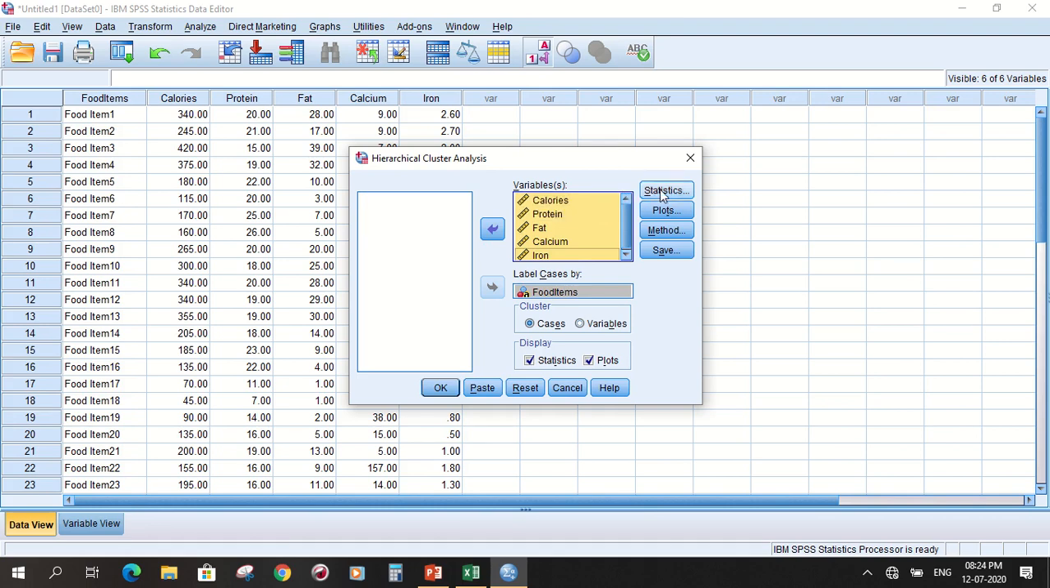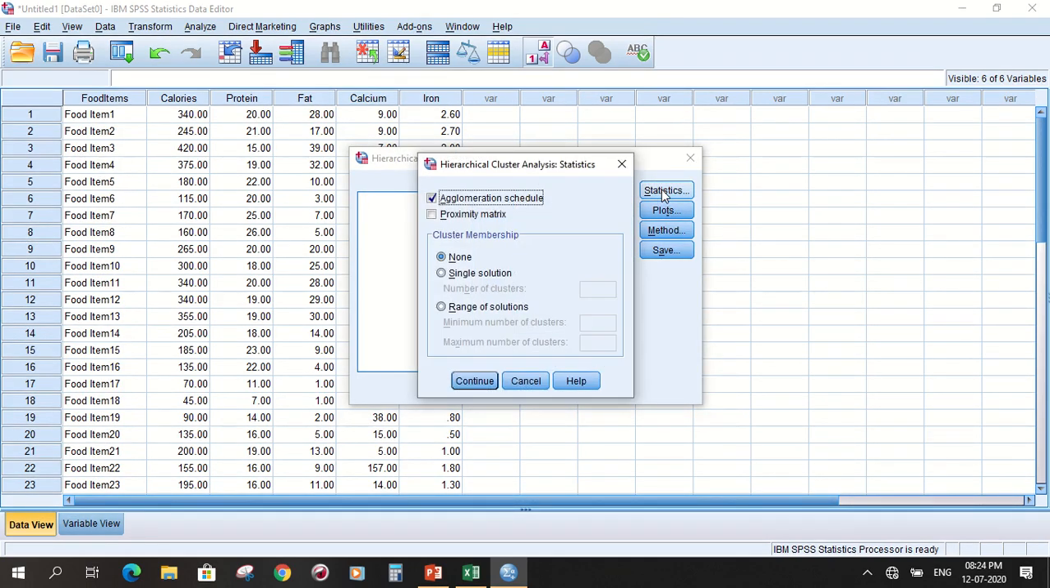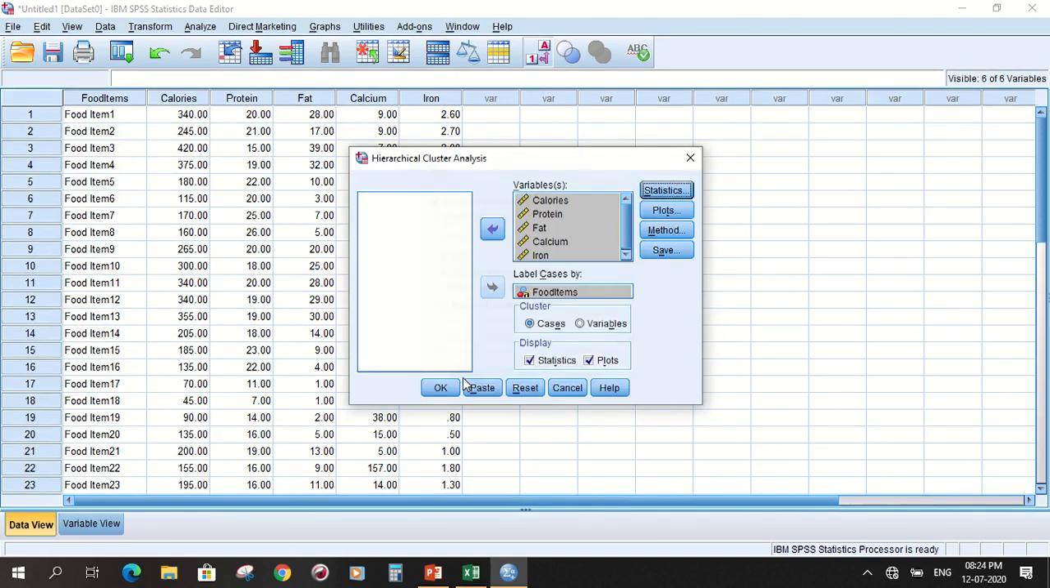Next, go to Statistics and click on Agglomeration schedule. In the cluster membership, we select Single solution and define the number of clusters here. I want 3 clusters. Then select Continue.